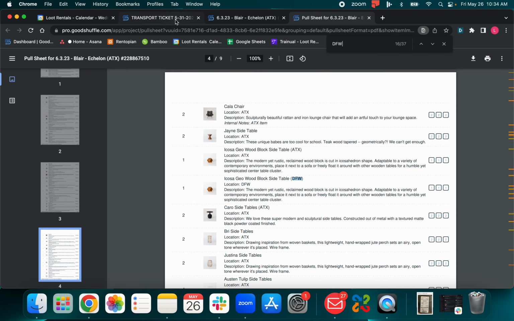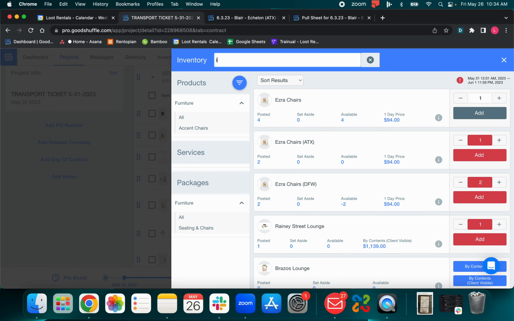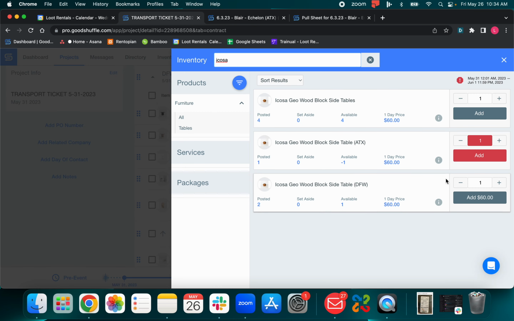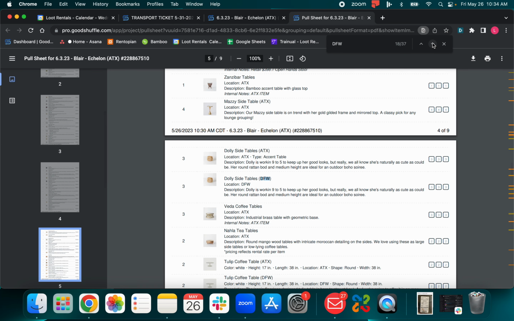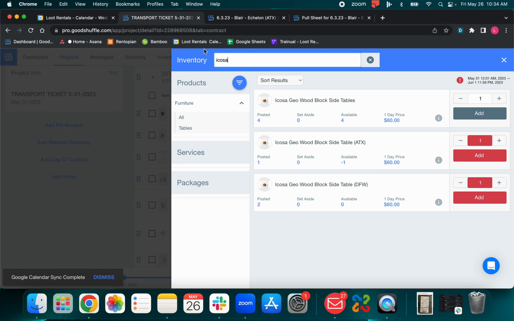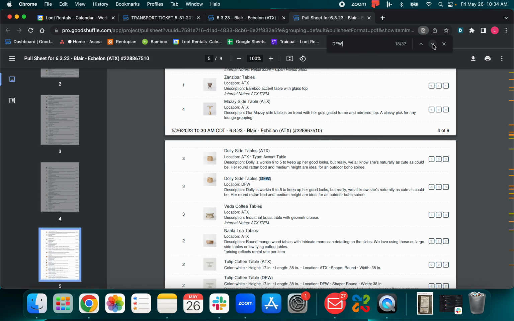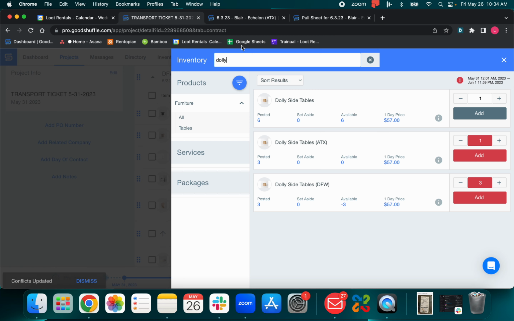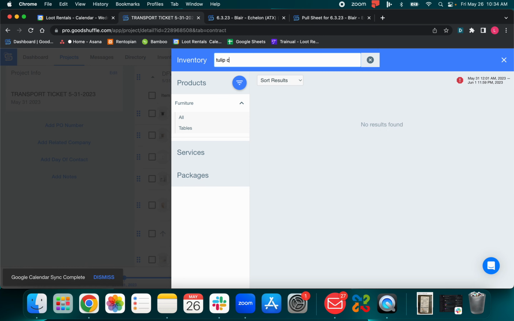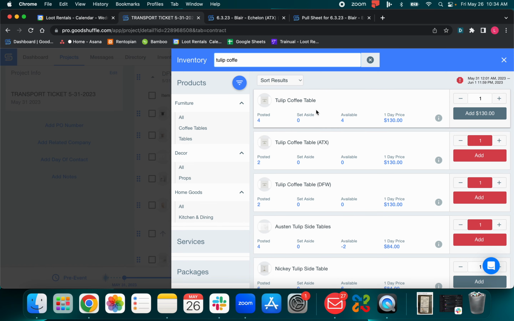Cosa block. And we will continue to scan the order. So it's right here. We're just adding all the items on this order. So Dolly side table. Tulip coffee table. 2.